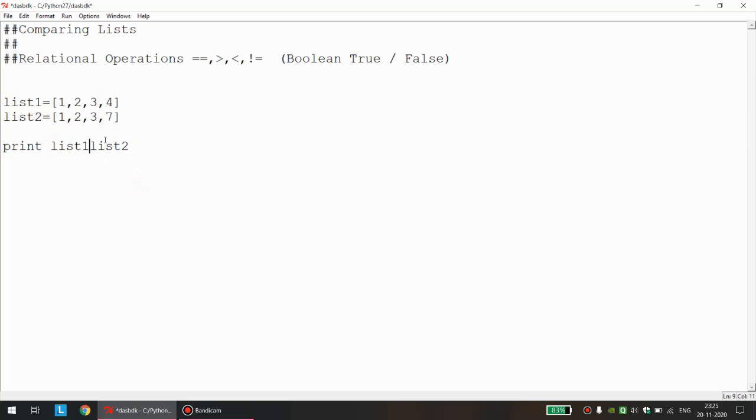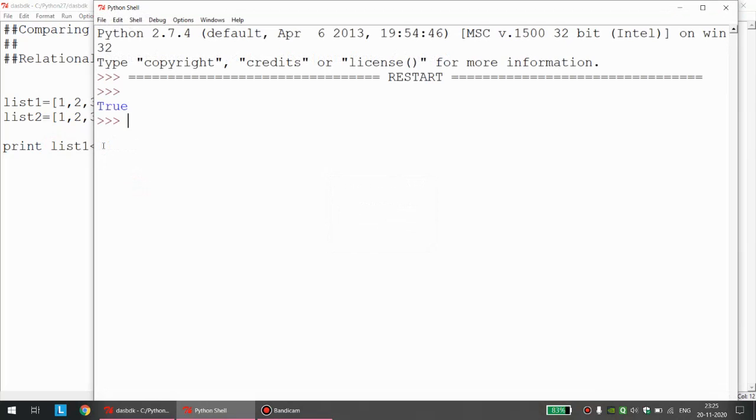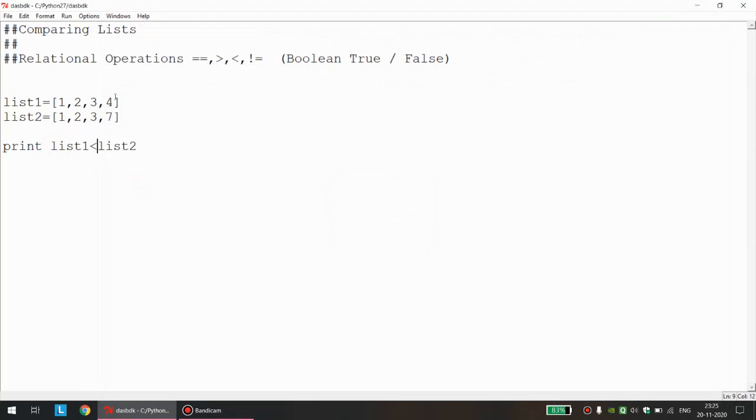We can check it. We will use the other sign. Now you will see that it will give us true. I hope you are understanding. Let us solidify our understanding. Let us say I want this. Can you predict the result? Definitely it will be true.